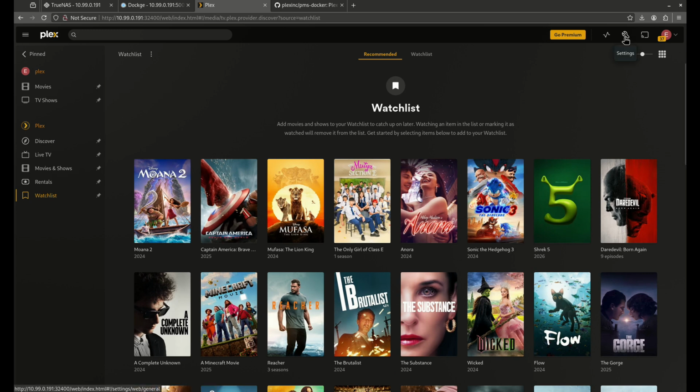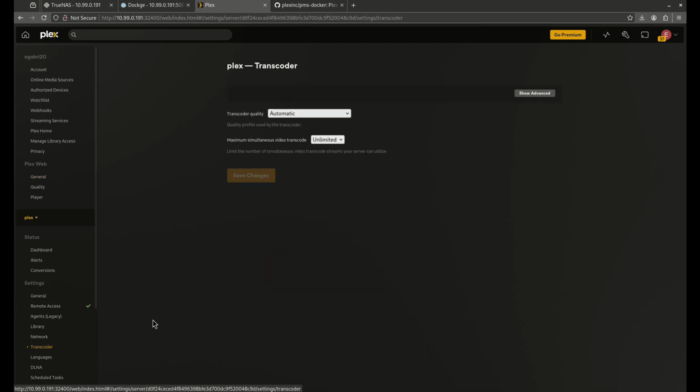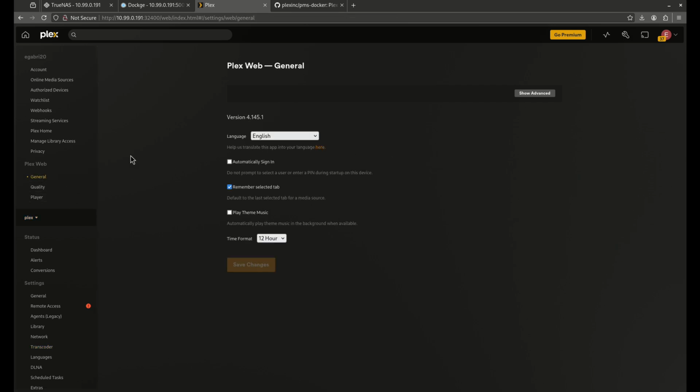You're going to want to come up here to this little wrench and go through these settings one by one and just make sure everything here is good. Remote access is flagged for me because I have not set up a port forward anywhere in my router, or I have no external access right now through a tunnel, so it's going to flag me a little bit. If you're going to use transcoding, you're going to want to come over here and adjust the transcoding settings. The Plex web settings, there's a whole lot of things you can change here just to make it a little bit easier for you.